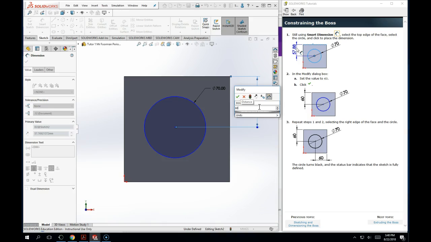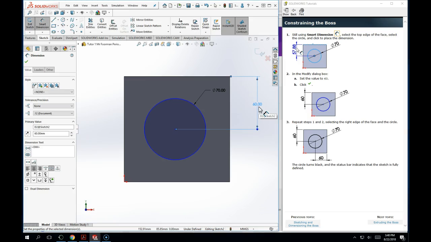Oh, excuse me, I got that wrong. So yeah, a diameter of 70 is what I'm going to get rid of. Oh, excuse me. Yeah, set the value to 60. Enter. Good. We're setting the position now. That was the vertical distance. Now we're going to set the horizontal distance.